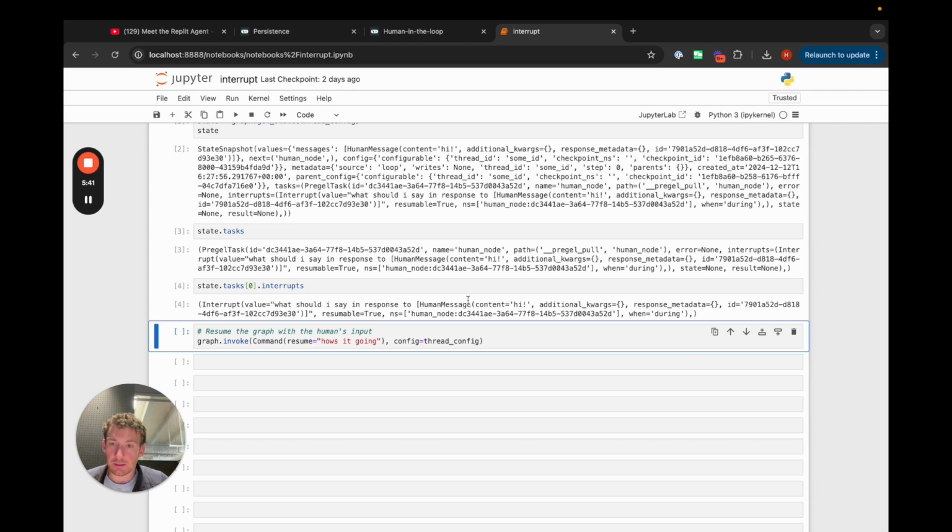So this shows that this thread at this point in time is interrupted. And in that interrupt, I have information about why it's interrupted. And so you can put anything in this interrupt value that helps communicate to the end user why it is interrupted and how they should respond. And here is what it looks like to respond.